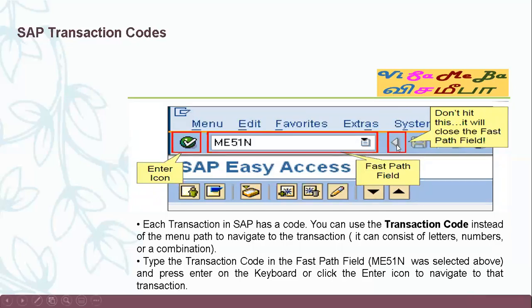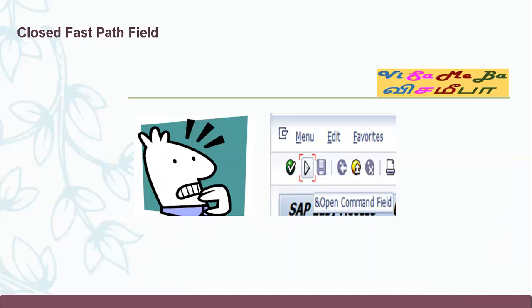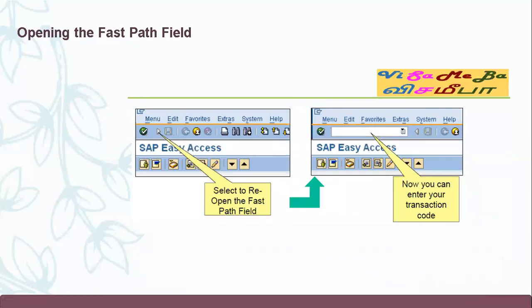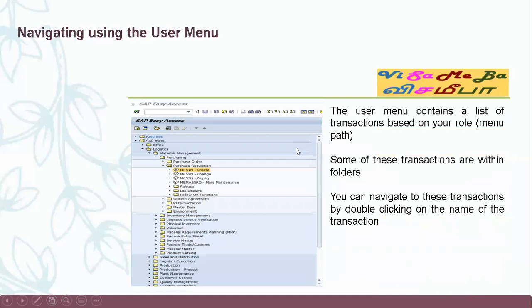However, if you click on this arrow, the fast path box will get closed, or it'll shrink. If you click on this arrow again, the fast path box will open. So see the difference? This arrow, if you click on it, it'll open, and if you click on this arrow, it'll close. So ME51N is to create a purchase requisition. As I've told you, it varies from one module to another. The nickname for purchase requisition creation is ME51N.